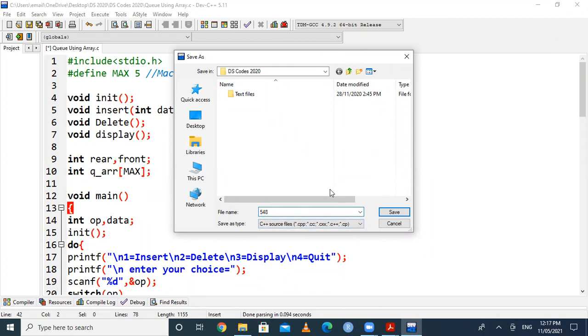548, and everyone listen carefully here. There is an option like Save as type. By default, it is C++ source file, meaning .cpp. But our program is not a C++ program. Our program is a C program. So what I am doing, I am clicking here.